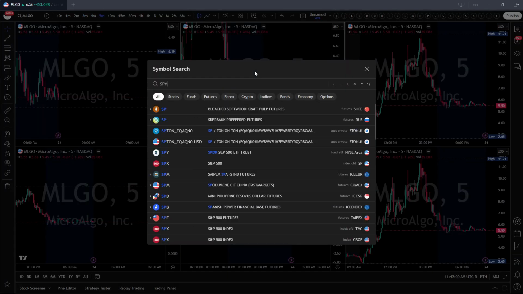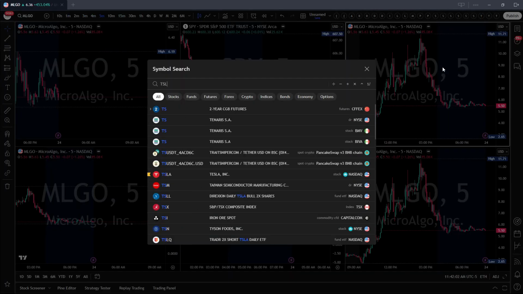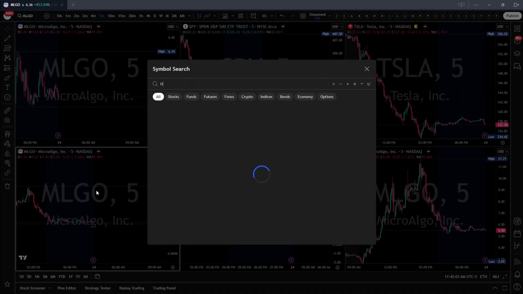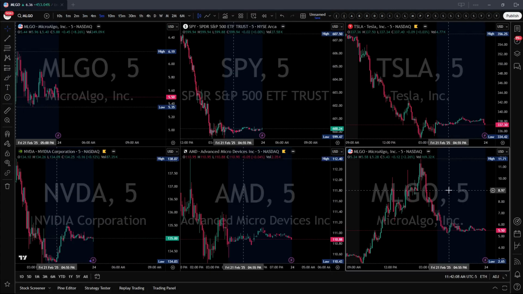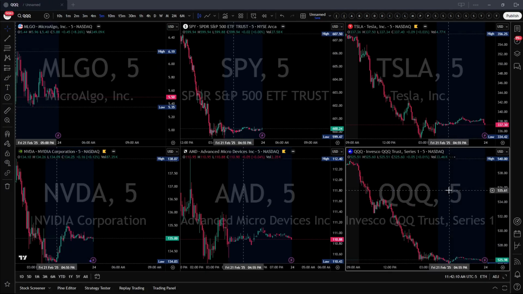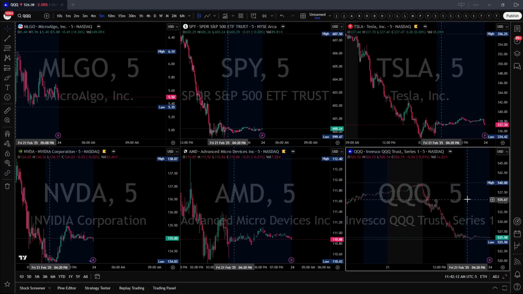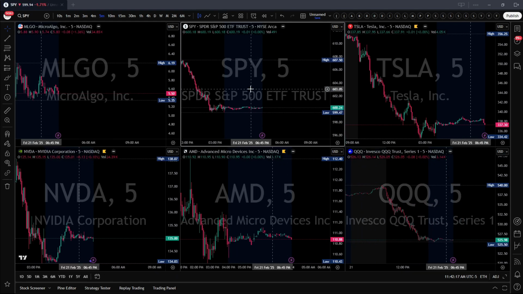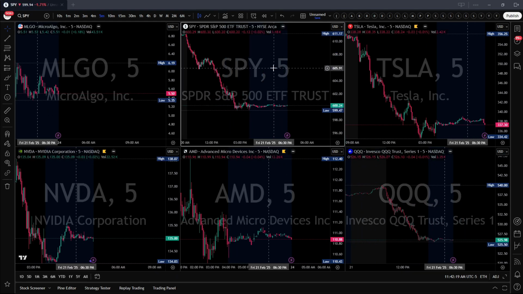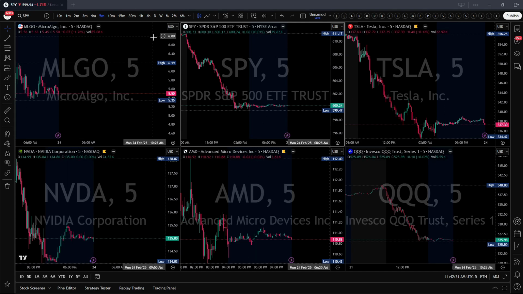We're going to go with SPY. We'll go with Tesla. We can go with NVIDIA. We can go with AMD. And we can go with maybe the Qs. So we can now look at this and reference these other whole market type of moves. On the 5-minute chart, we can adjust this to maybe a daily chart, 10-minute chart, whatever you prefer.